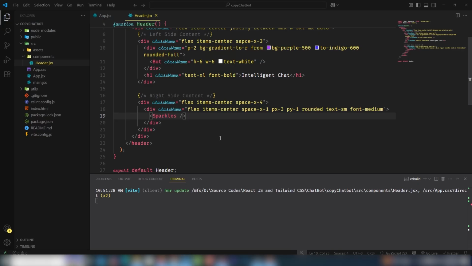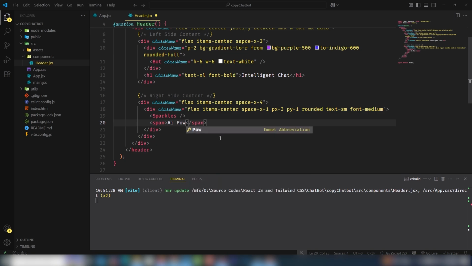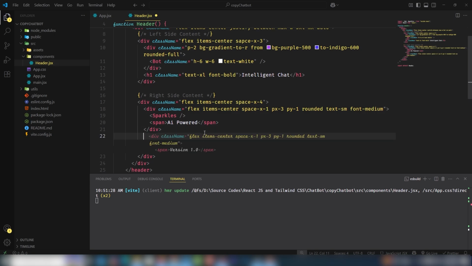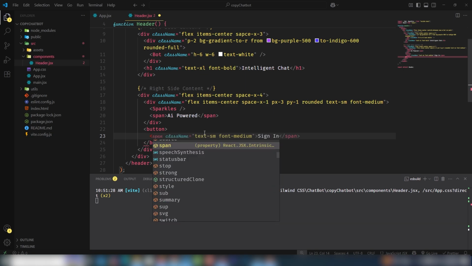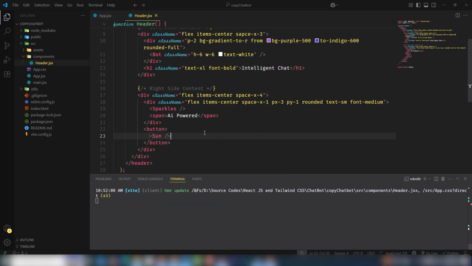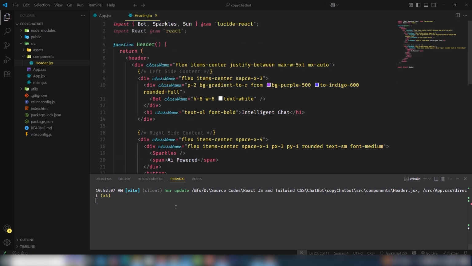So let's take a look at that. As you can see, cool. After the Sparkles, I also mention a span tag, and I'm going to use AI Powered. After this one, I'm also going to add the button tag to display the dark and light mode, but this time I'm going to just use Sun because I will add the logic later. And there we go, guys.